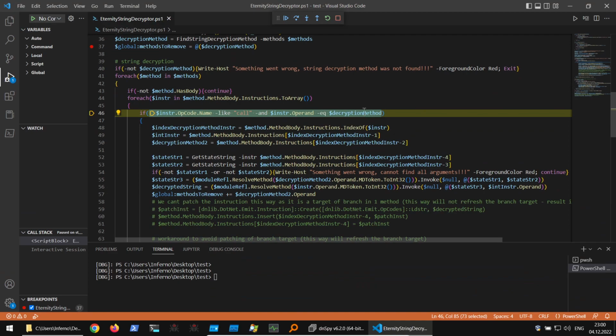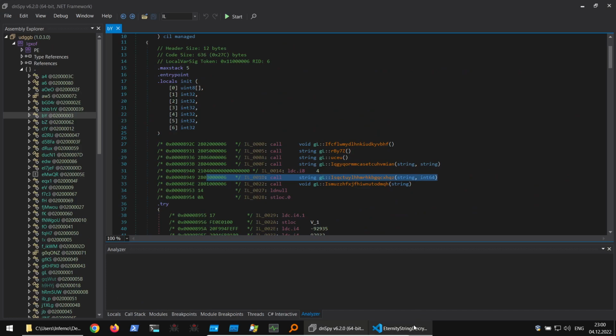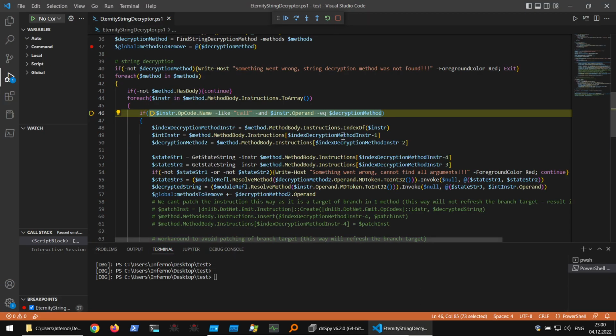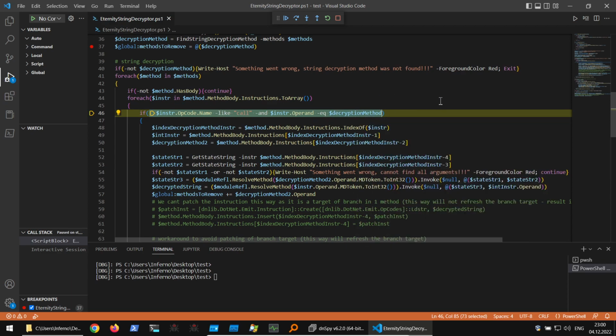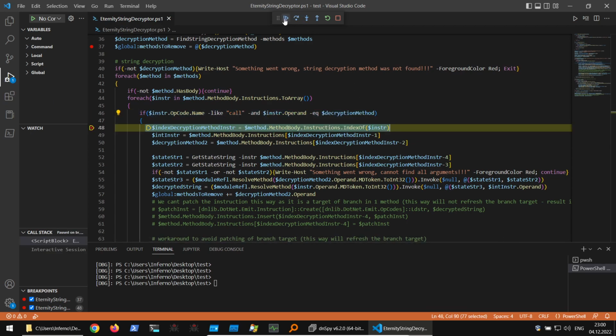once I find the call to the decryption method, to the main one, as I showed you here, I need to process it. If the method has no call to the main decryption string method, I will just ignore it. So we can continue once we hit the instruction of a call to the decryption method. Continue, and we are here.